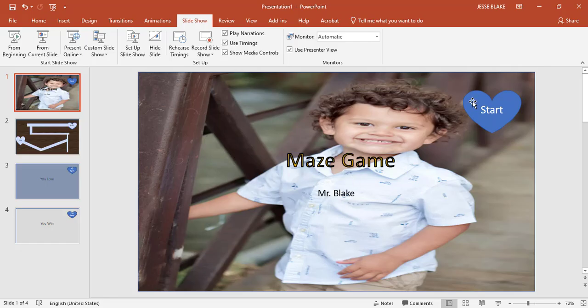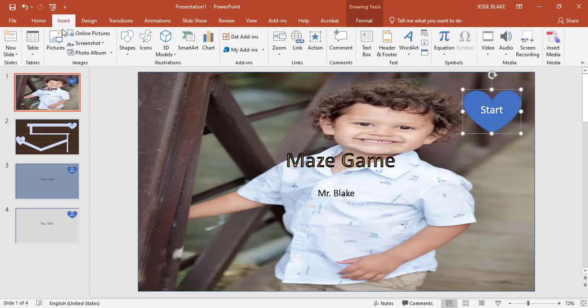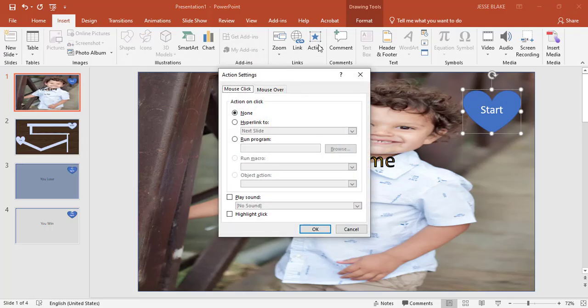To do so, click on the shape, not the text. I repeat, click on the shape, because whatever shape you click on, you want it to take you somewhere else. With this shape clicked on, I am going to go to the Insert tab, and then find Links, Action. This pop-up box will appear, and it says, well, what action do you want to do?